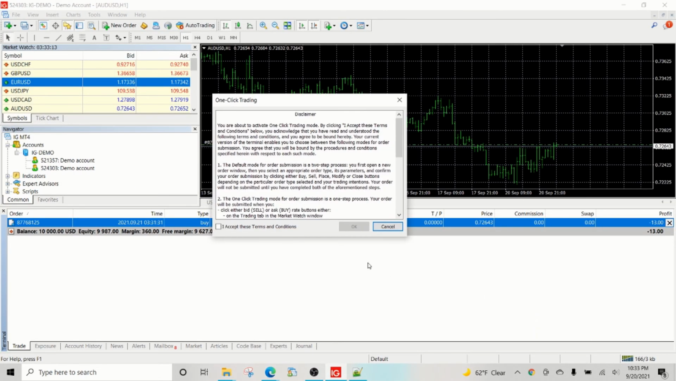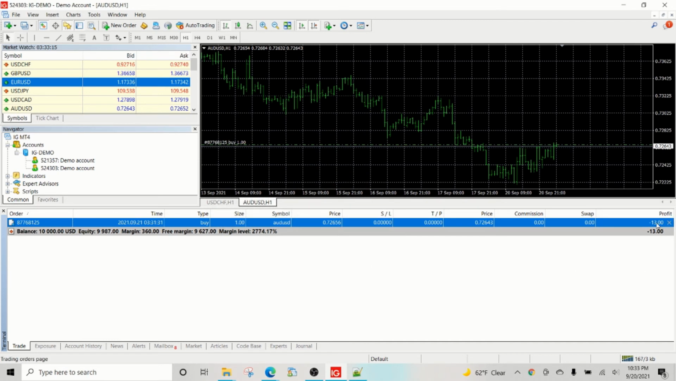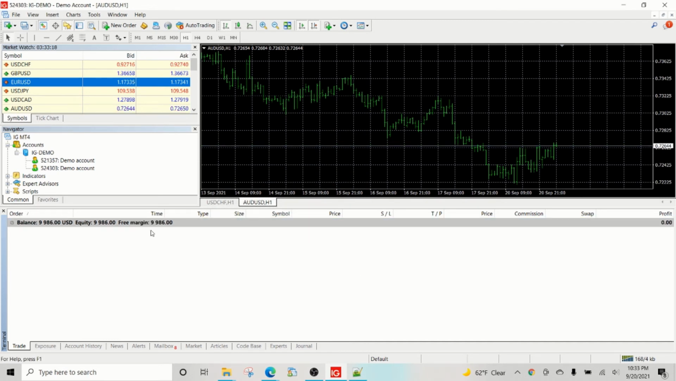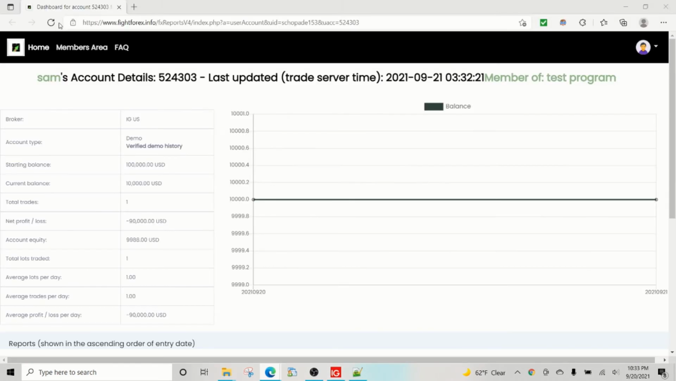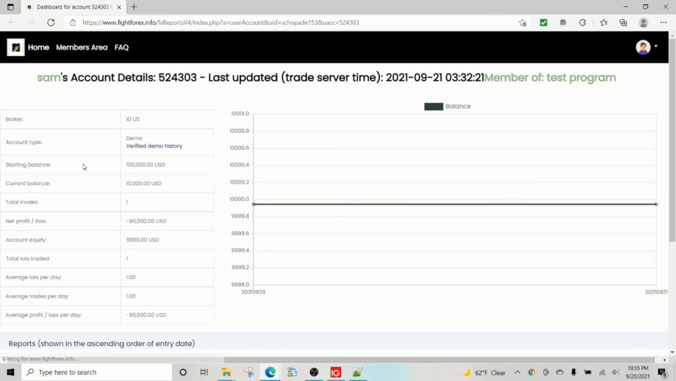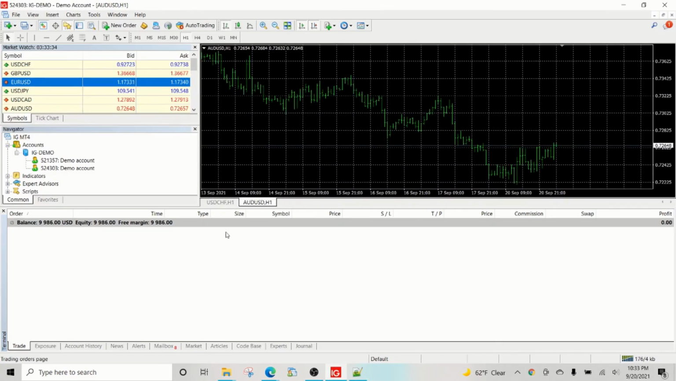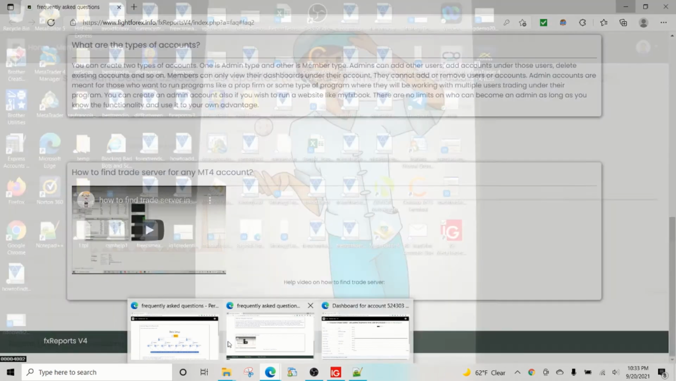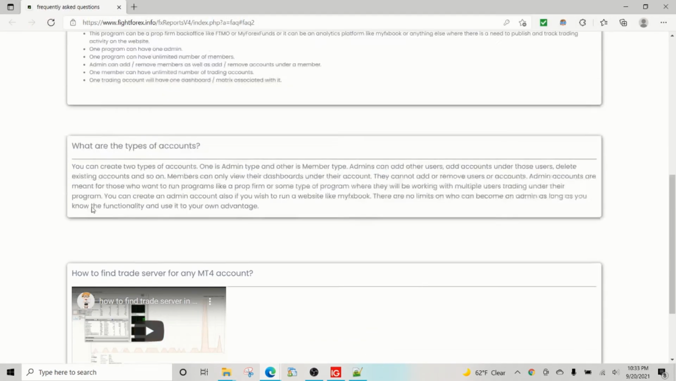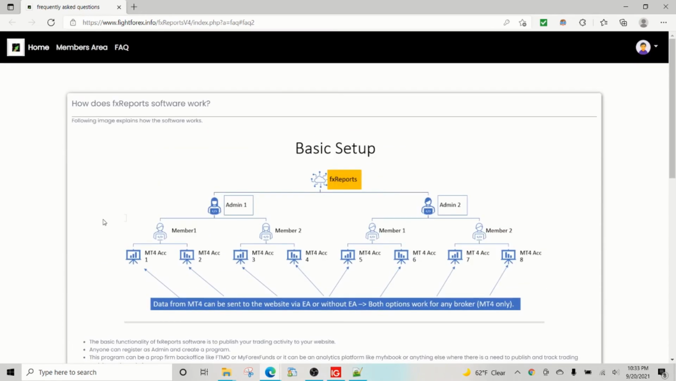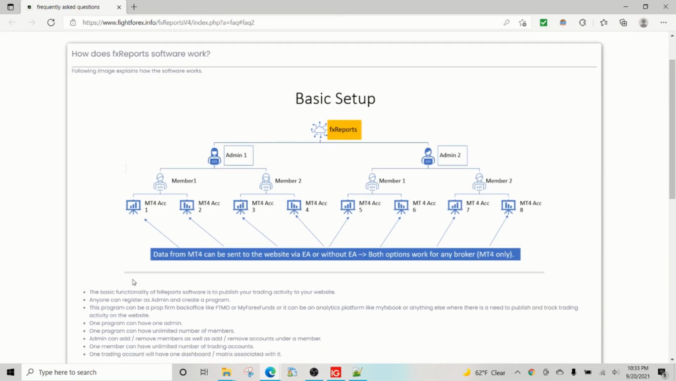Let's go ahead and close this one. So we are going to take some loss, say $14, and in about a minute's time that should reflect here as well. In the meantime, let's go back and study the program a little bit more. As it is explained on the site, fightforex.info/fxReports v4, you can also come here and study the setup.